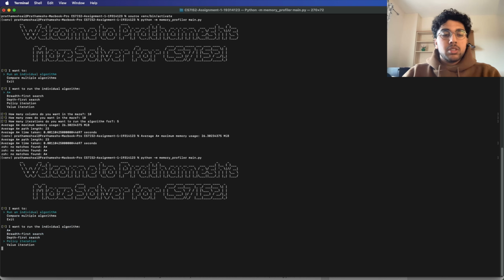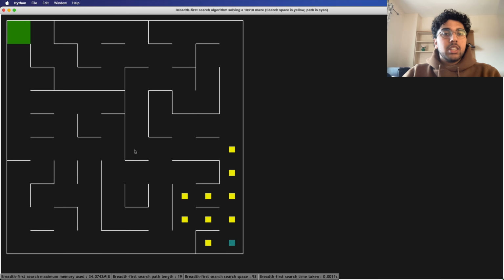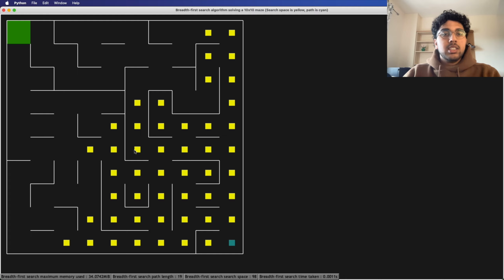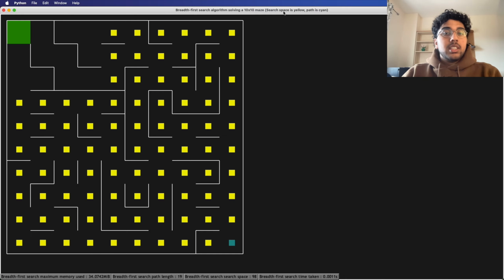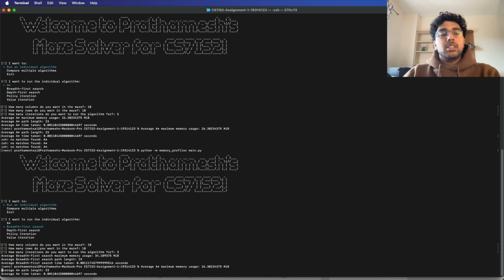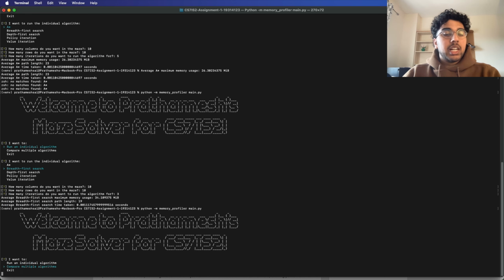So for example, breadth first search, and we can also input the number of columns and rows and the number of iterations. So for example 3, and this will get the last iteration shown here that is visualized, and the search space is in yellow, the path is in cyan, and we start at the bottom right and go to the top left. The maximum memory, path length, search space, and the time taken are all shown, and the averages are shown in the terminal afterwards. So then we can compare different algorithms as well.